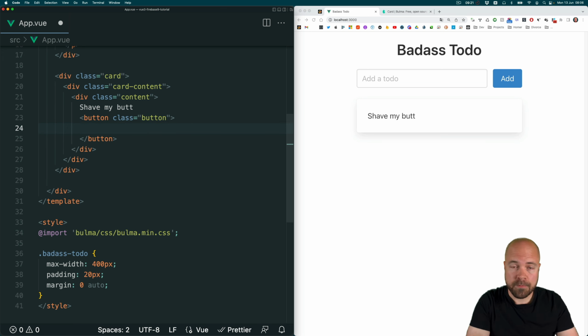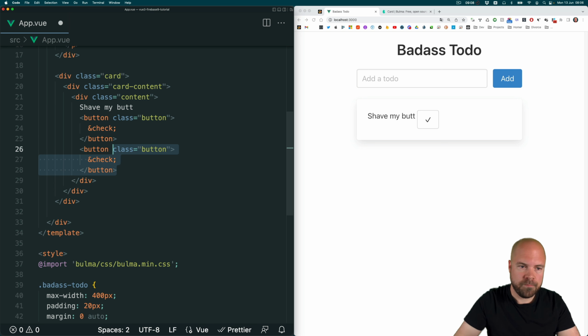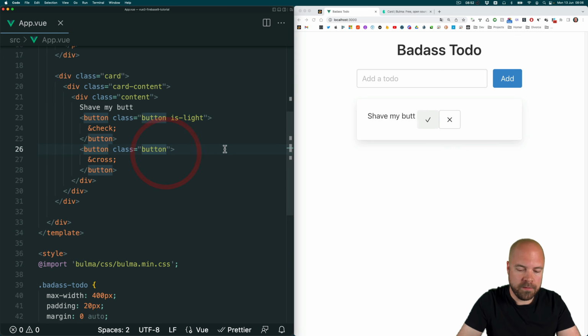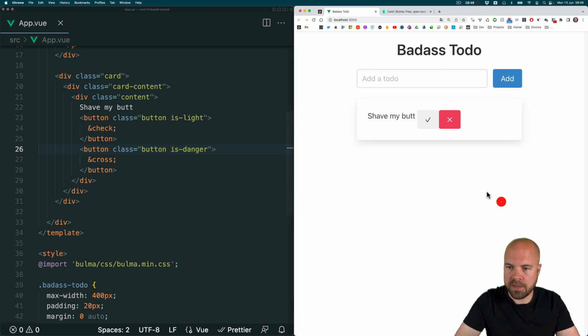So after this text here, I'm going to add a button with a class of button. And I'm going to use a HTML entity to add a check symbol here. So we're going to add ampersand, check and semicolon. Save that. And let's duplicate this button. And in the other button, we're going to use the cross entity. Save that for our delete button. And this first button, I'm going to give that a class of is-light to give it this gray color. And the delete button, we're going to give it a class of is-danger to give it this red color. And all of these classes are documented on the Bulma site.